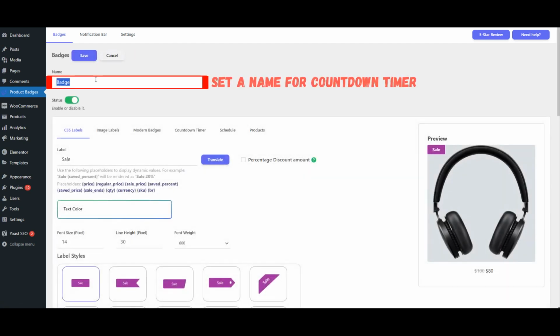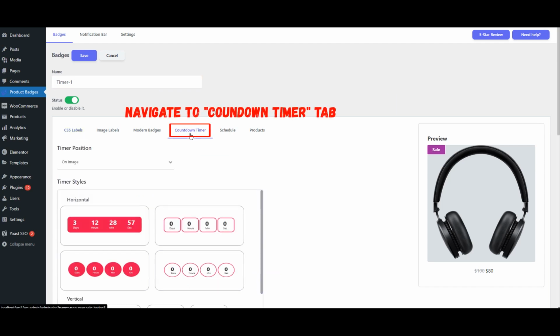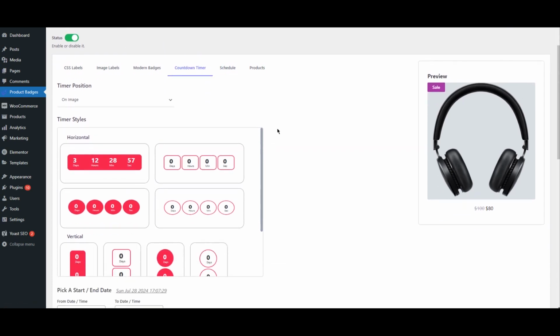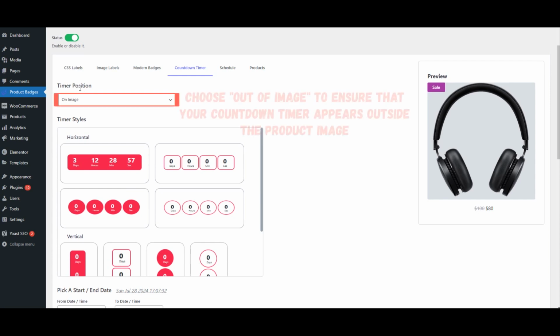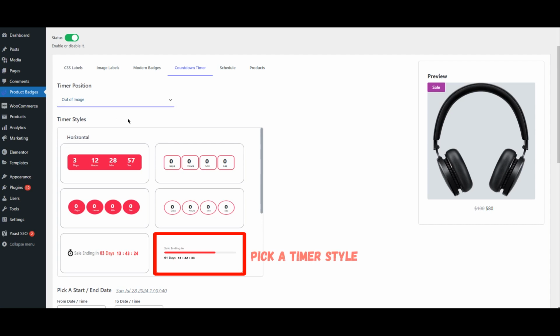Enter a descriptive name for your countdown timer to easily identify it later. Switch to the Countdown Timer tab to begin configuring your timer settings. Choose Out of Image to ensure that your countdown timer appears outside the product image. Pick a timer style that best fits your product's design aesthetic.